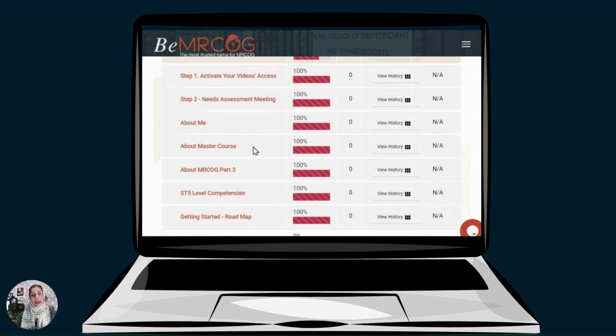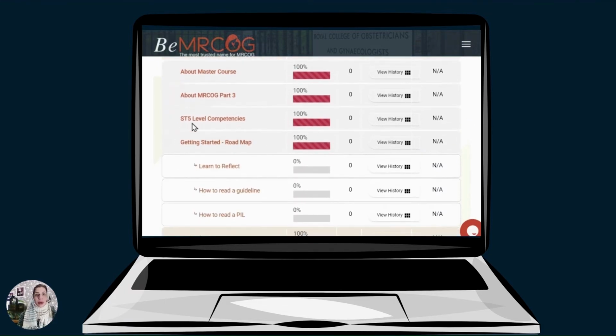This meeting is organized by the help desk, and there is a presentation in the induction module that will give you a complete guideline about how to prepare for that meeting. And then there is a lot of helpful information about the course, about the exam, ST5 level competencies, and then there is a complete roadmap of getting started.